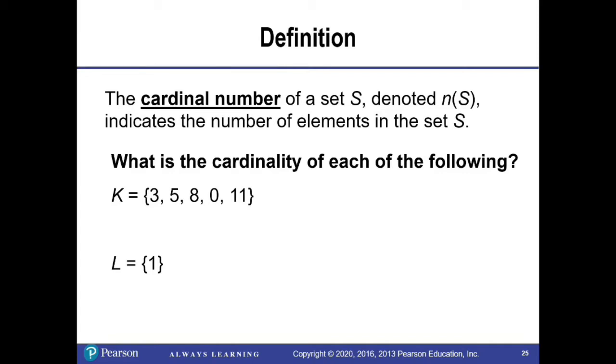You'll notice we denote the cardinal number as n, open parentheses, and we write the set name, the letter that we use to denote the set, in those parentheses. So the question asks us, what is the cardinality of each of the following? So we write n, and we put the K in parentheses. I count how many elements are in K, and there are 5 elements. So the cardinality of K is 5. For the next example, we write n, and in parentheses the L. This set has only 1 element, and so this one has a cardinality of 1.